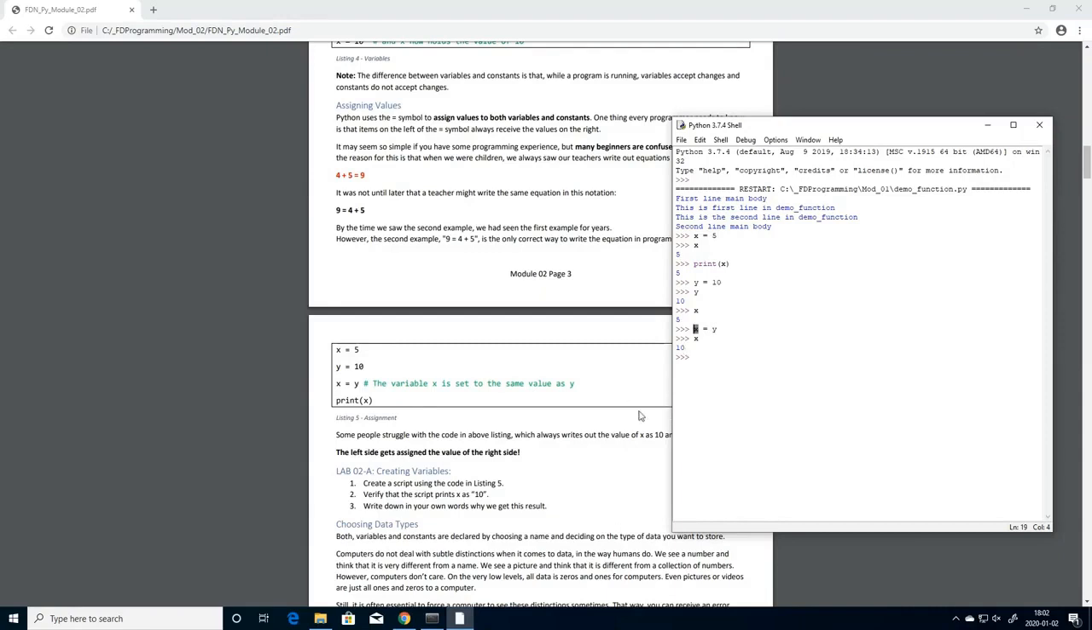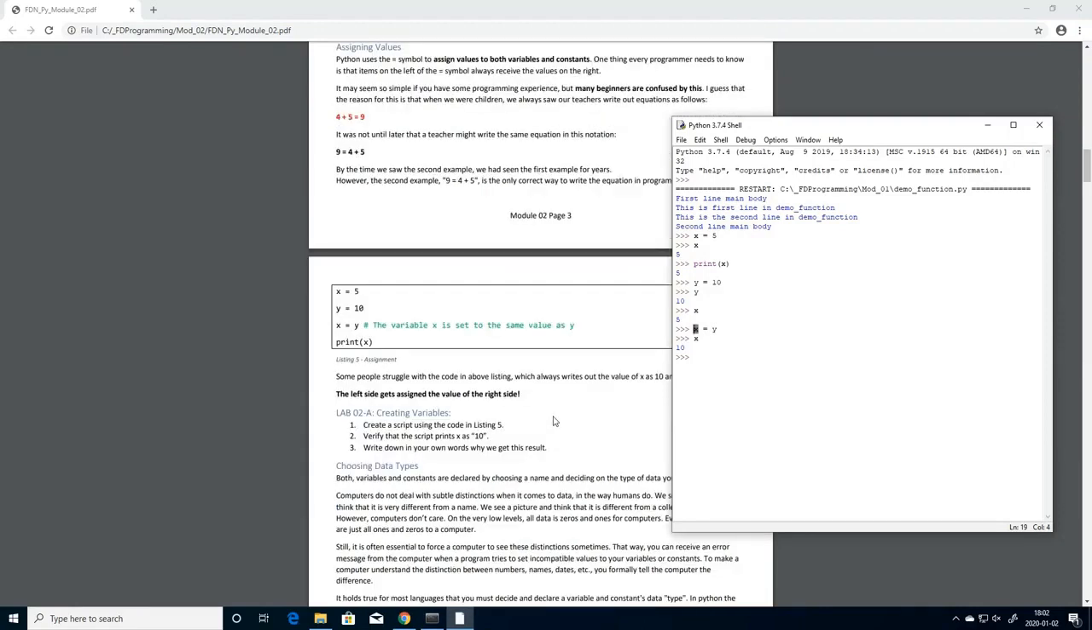So this is what needs to be remembered about the assignment operator. This was actually already lab 2A, so go ahead and do the lab, experiment a little bit with this for yourself to get familiar with it. This concludes part 1 of module 2.